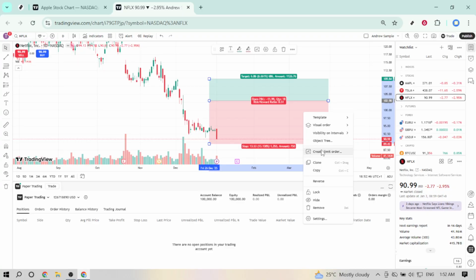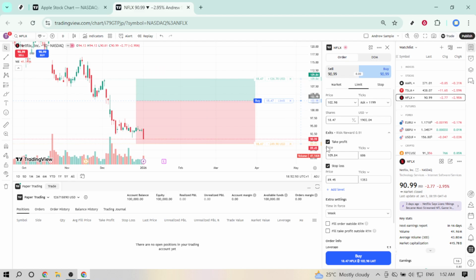Choose Create Order Limit. This converts your drawing into a limit order ticket using the entry level you set on the chart. A limit order aims to fill you at your chosen price or better, which is useful when you want precision rather than chasing a market move. In the order ticket, review and modify your trade details as needed, then click Buy to send it.